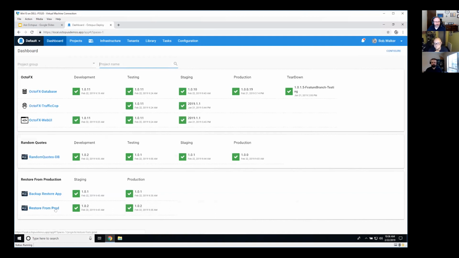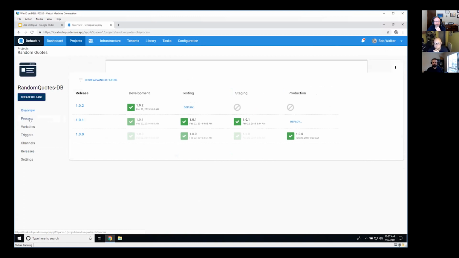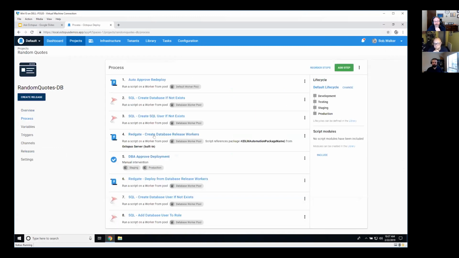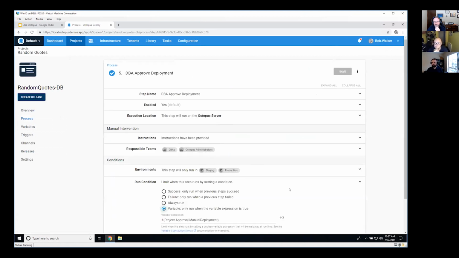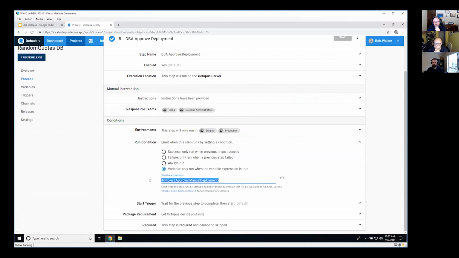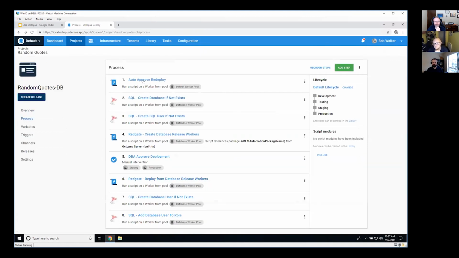So I had one last thing that I wanted to show, because it's a service account, I want to walk through this process really quick. I have this approved deployment going to staging. And what I did is I set up a run condition that said, only run this when I'm doing a manual deployment. And I set that variable in this auto approve redeploy.